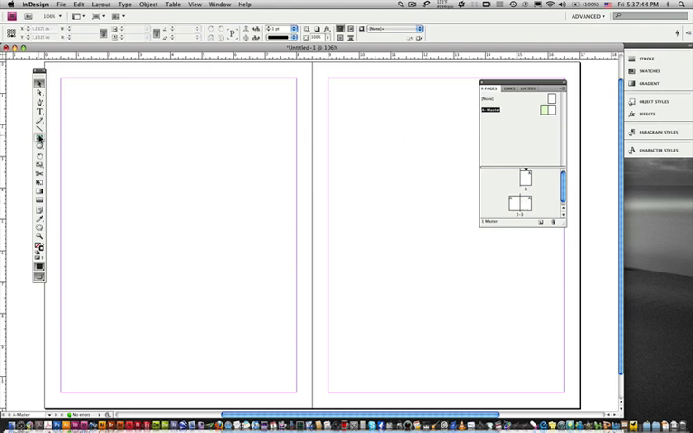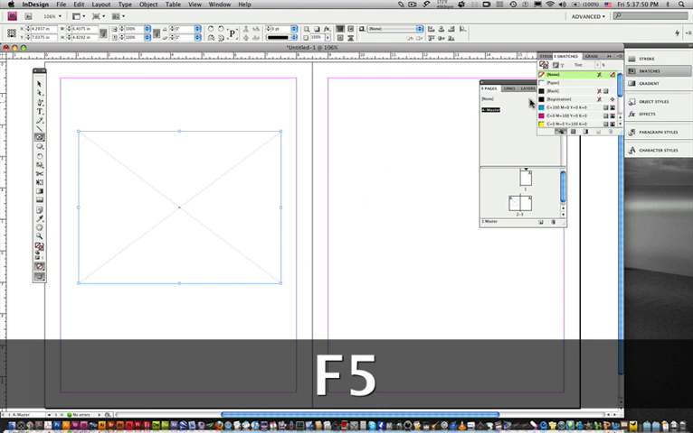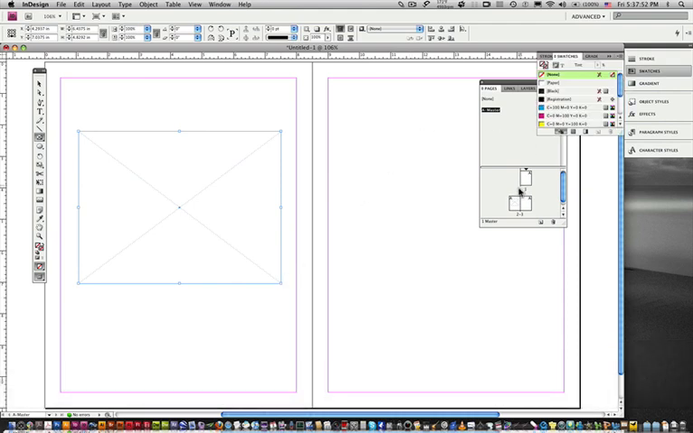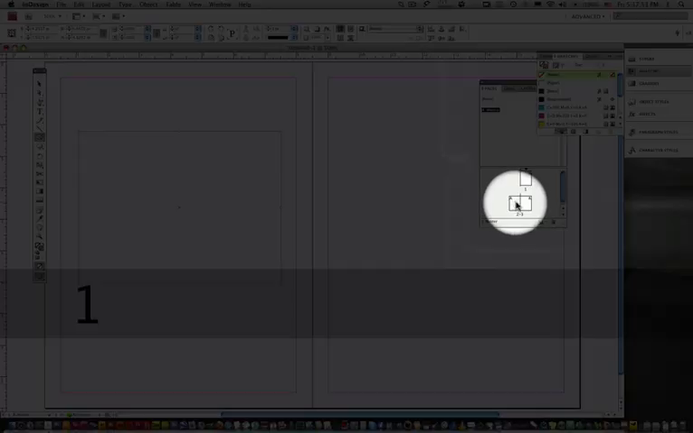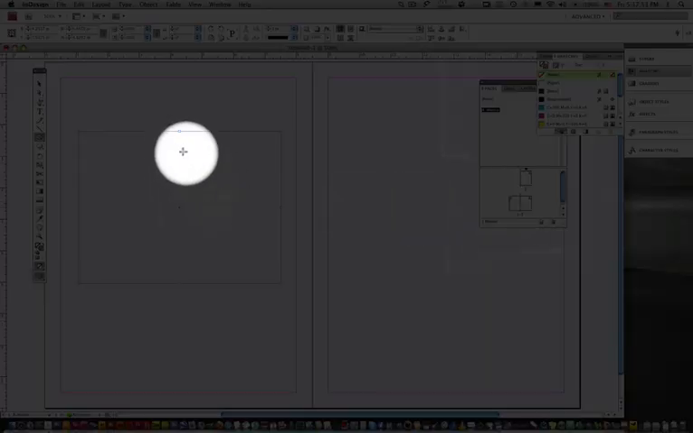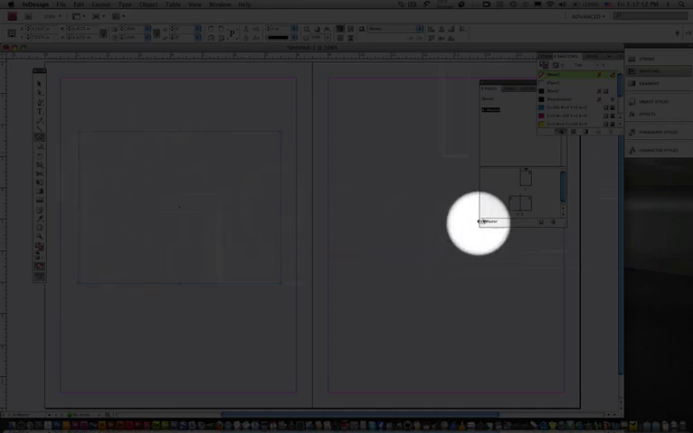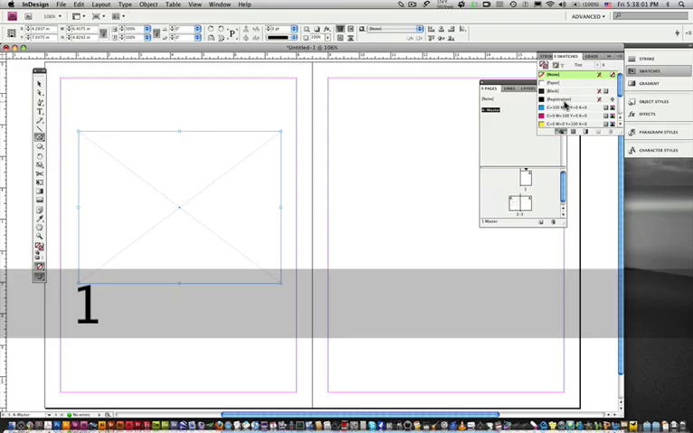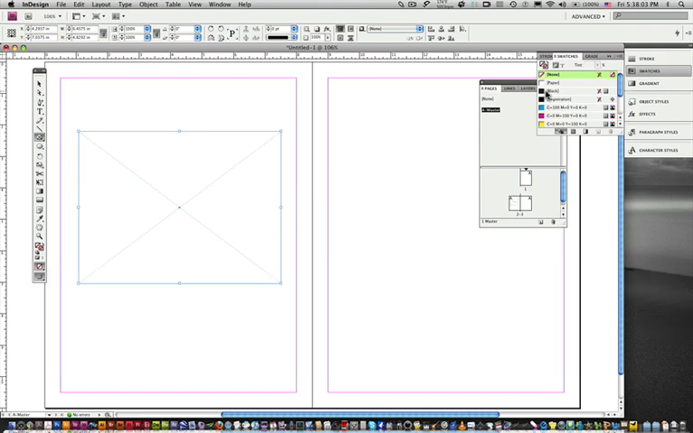So for example, I'm just going to draw a box, and I'm going to hit F5 to bring up my colors, and I'm going to color this black. You will see right off the bat I've got a little dotted line showing that there is a box being drawn. It's right over there. It's showing up real time. Now watch this. I'm going to click on black.